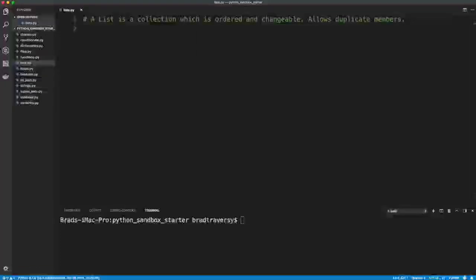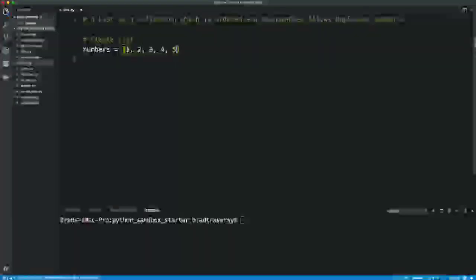Okay, so let's first just create a list. And the definition is a collection which is ordered and changeable. They also allow duplicate members. Okay, there's other data types that, for instance, are unordered and don't allow duplicate members, and we'll get into some of those in a little bit. But let's go ahead and create a list. So I'm going to say numbers, a variable called numbers, and we'll set it to some brackets, and we'll just put a bunch of numbers in here.